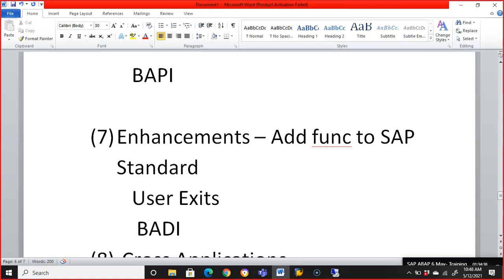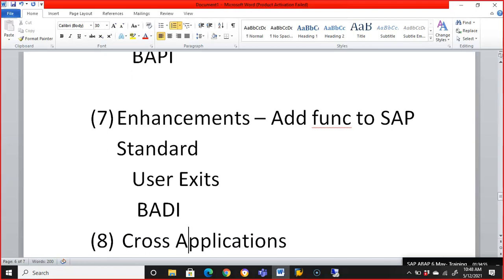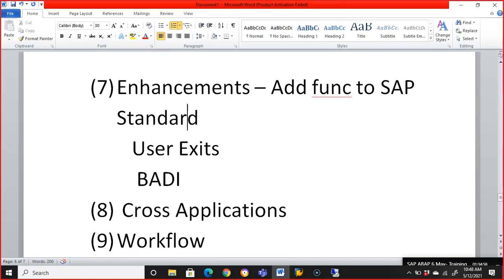Okay, so this enhancements enables us to add some functionality to SAP standard programs. As I told you, we cannot modify, edit, delete SAP standard programs. You cannot do that. But the only thing that you can do is add some functionality to the existing ones. So how do we do that, and what are the things that we have? We'll see that. So we'll do somewhere around 2 projects here.